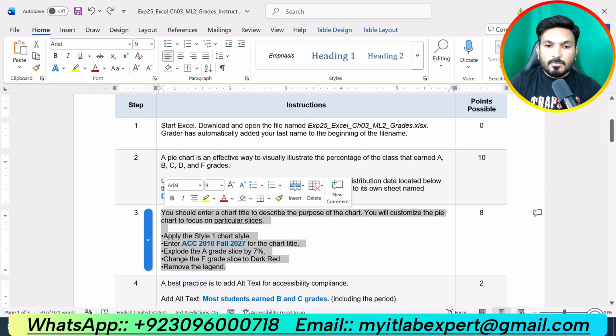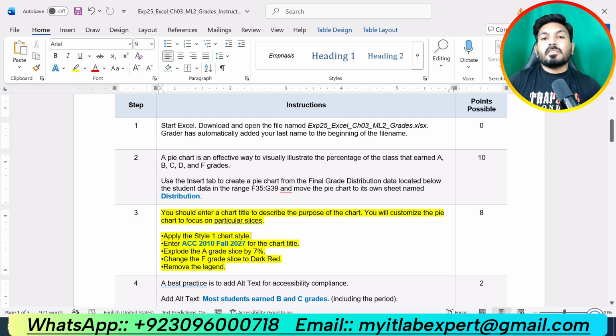Step number 3 of the assignment is saying, you should enter a chart title to describe the purpose of the chart. You will customize the pie chart to focus on particular slices. So in step number 3, we are supposed to make some modification to the pie chart that we have just inserted. Okay, so there are some points to do this modification. So I will do it step by step.